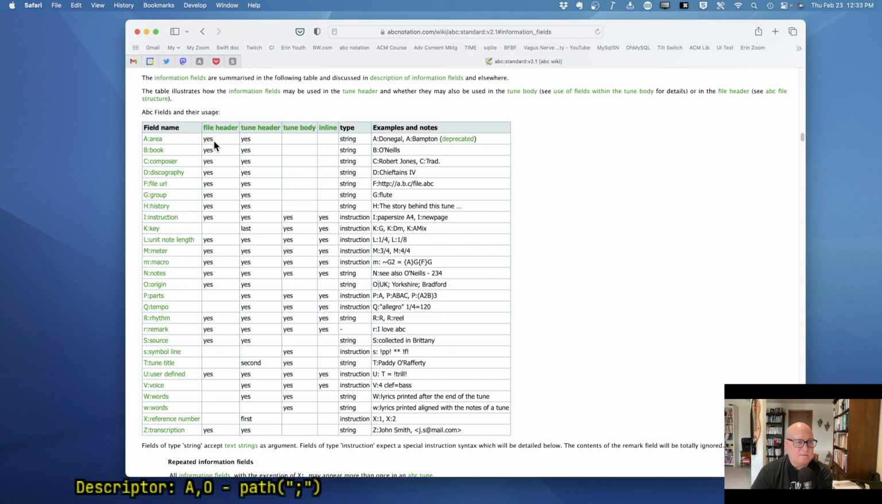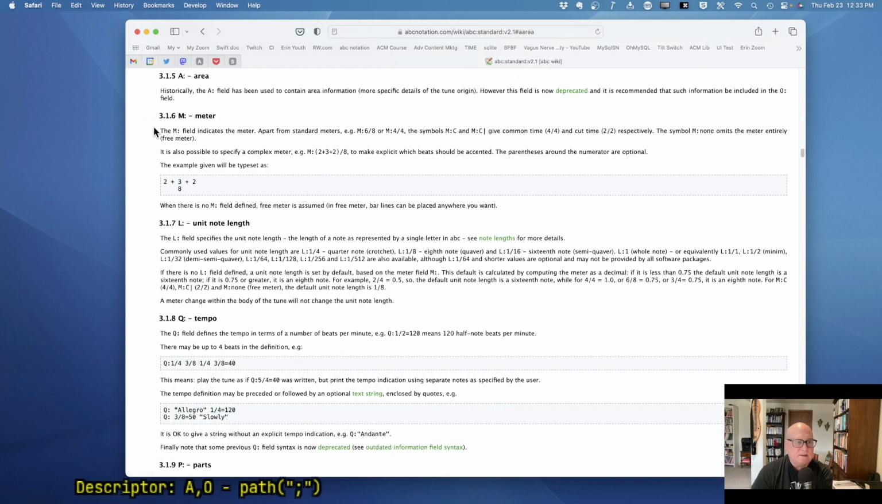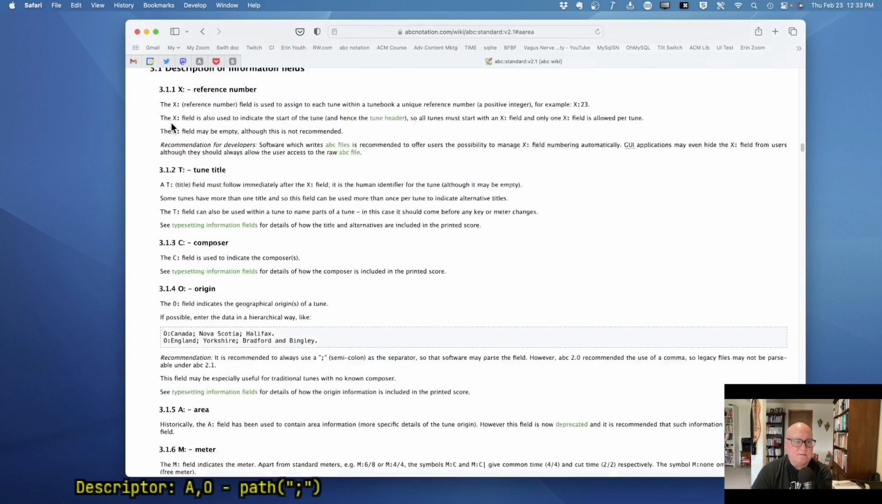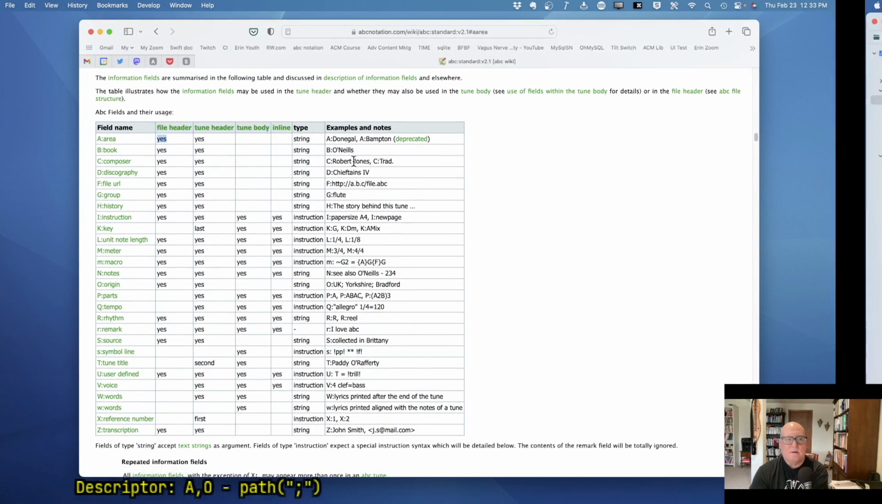We're looking at ones in the file header. So area, deprecated. I think you're supposed to use origin now. Okay, it's recommended it be included in the origin. That makes it sound like origin's the one to support. All right, let's go back here.